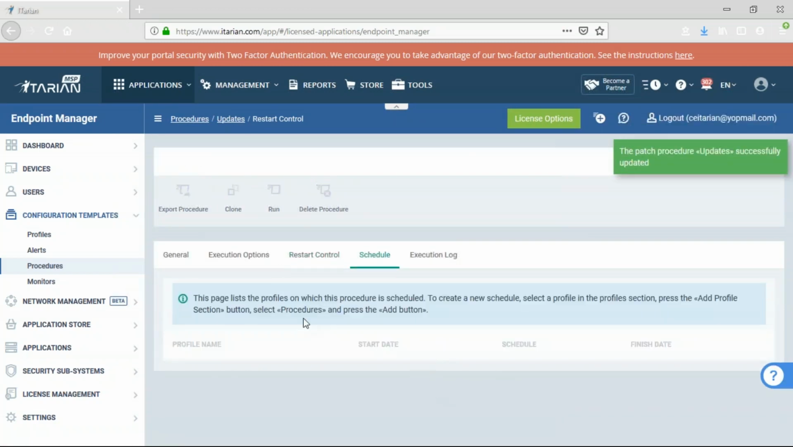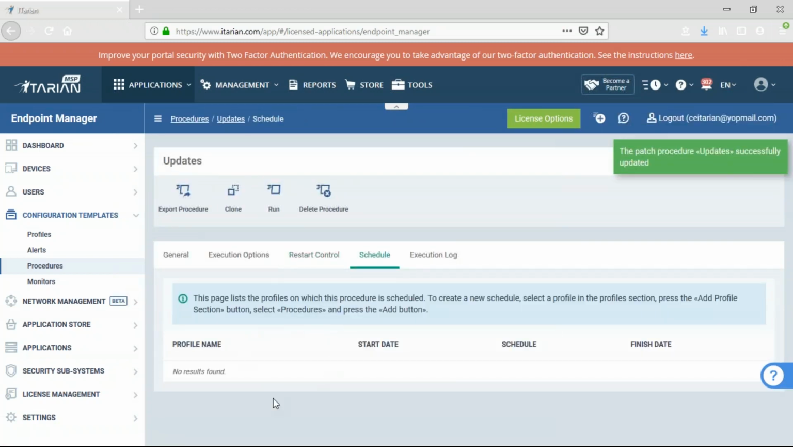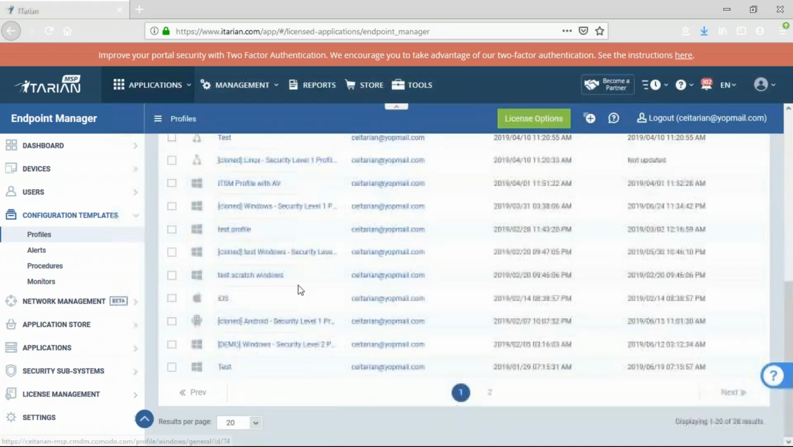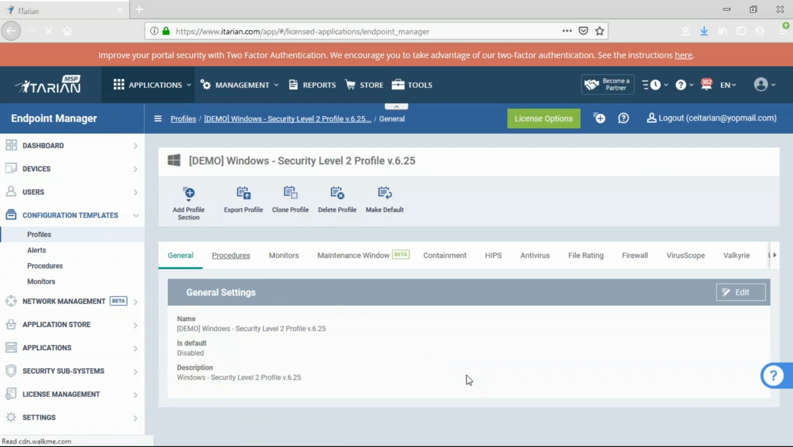In the schedule tab, this is not where I'm going to set up the schedule. This is just where I would see in which profile this procedure is applied. So basically, the procedure will be applied to the profile, and then the profile will be applied to the device. That's how it works. All right, so now let's go to the profile, and then to our demo profile. Let's go to the procedures tab.